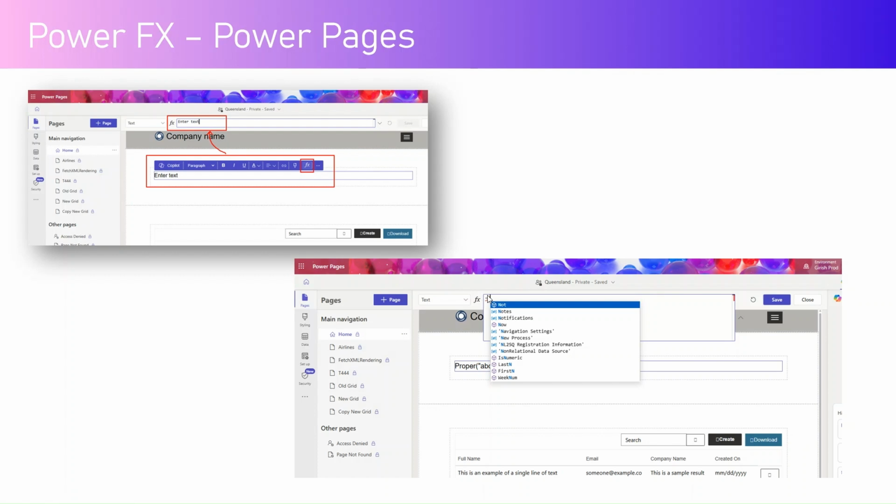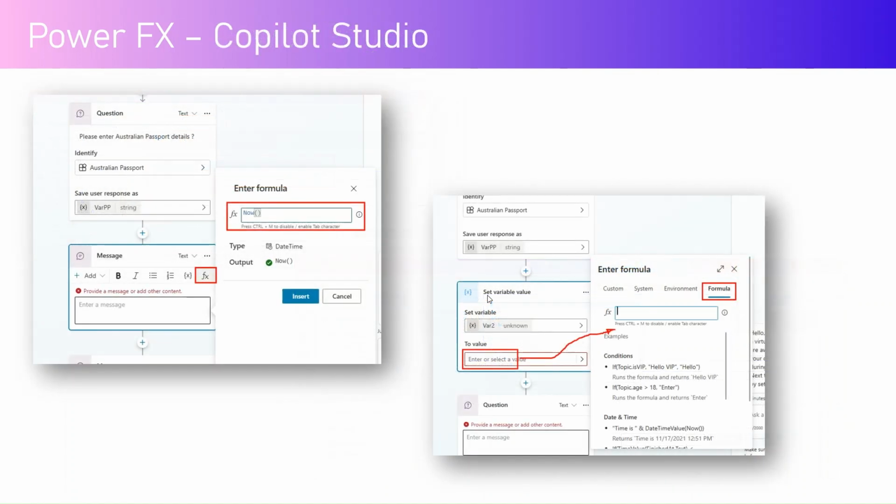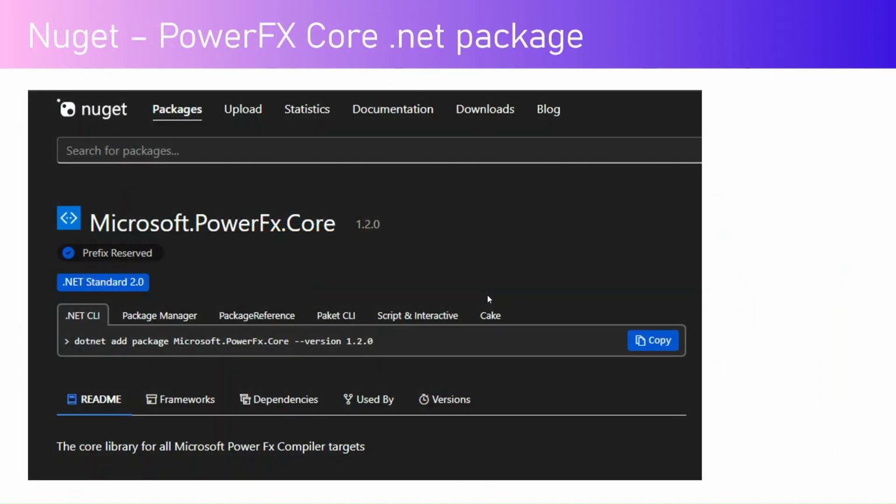Now it does not replace the liquid language capability, because liquid language is very much powerful in terms of templatization. But PowerFX will act as a complementary feature set for enhancing the features and functionality provided by Power Pages. In Copilot Studio, you can use it in the message box, message action, set variable value section to write custom formulas. And this is the NuGet PowerFX Core .NET package.